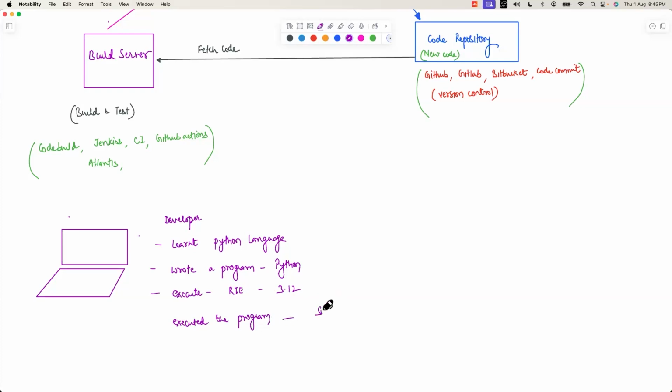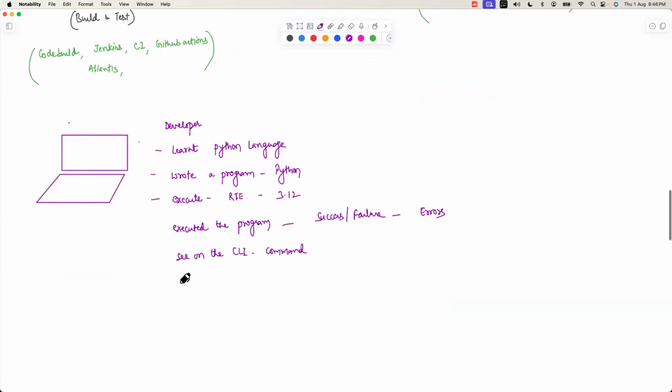This result can be either success or failure. Correct? If it is a success, it is very good. If it is a failure, it will give you errors. And these errors you will be able to see on the CLI or the command line, whatever you are using. Let's say if you're using a Linux machine, it will be a bash or terminal which you have. Similarly, on Mac also it is bash or terminal. Or let's say you are using a Windows machine, you would execute it as a part of PowerShell.